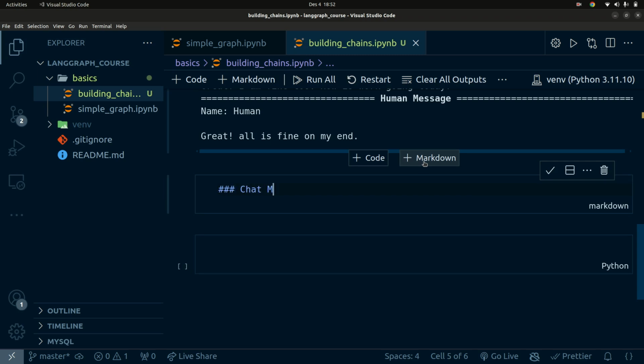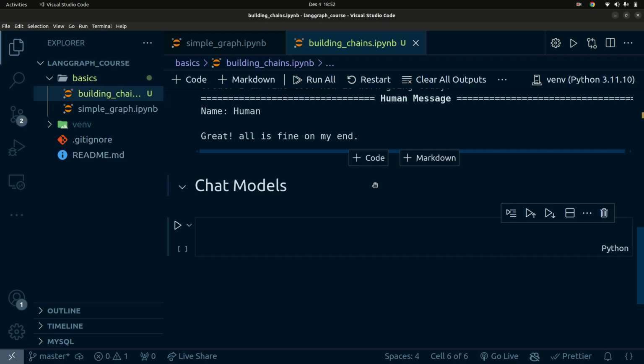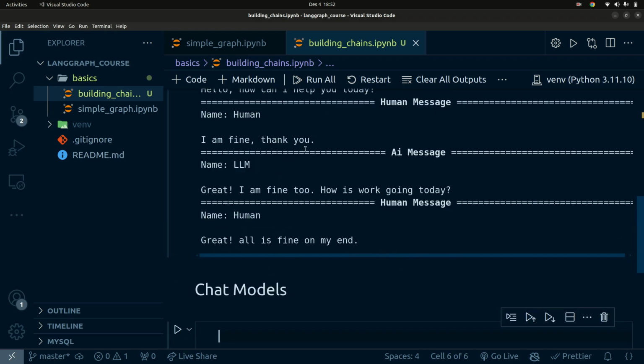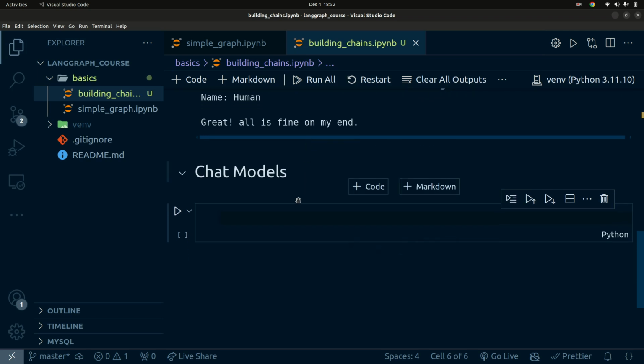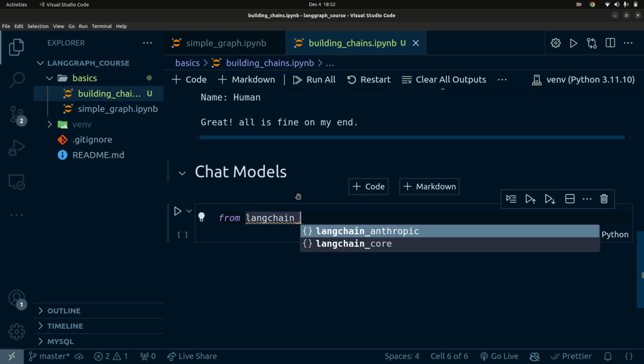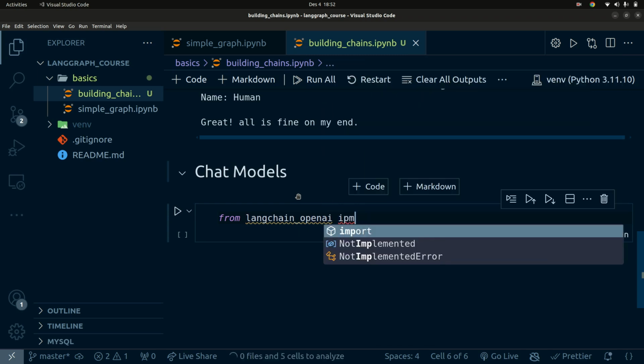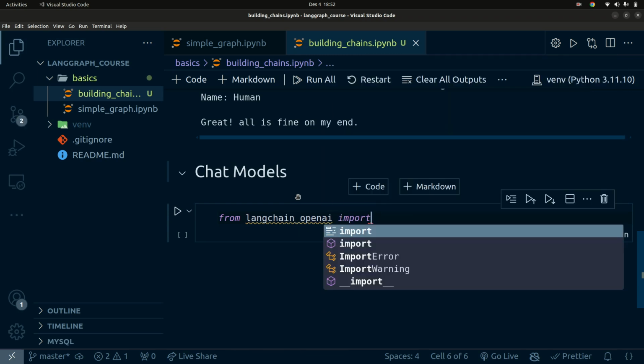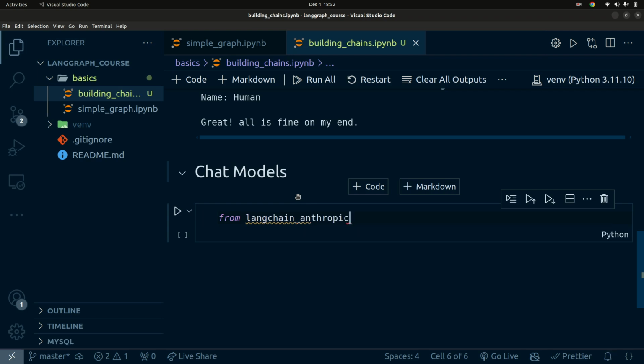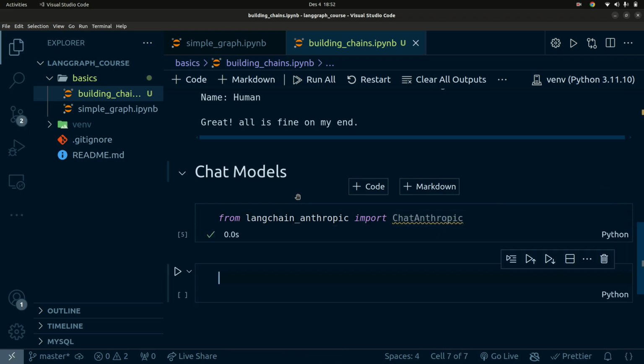Chat models are just LLMs that have been fine-tuned for chat capability, so they can take in a collection of chat history like the way we have right here, and then based on that can respond. So I'm going to say from LangChain, and I'm going to import the following. I'm going to use Anthropic in this case. I'm going to import ChatAnthropic.